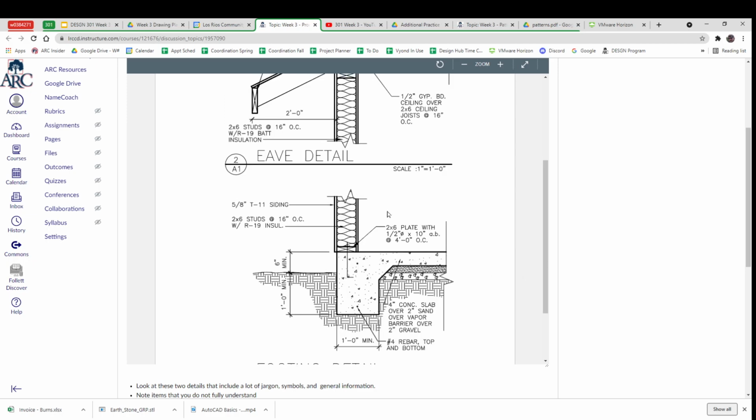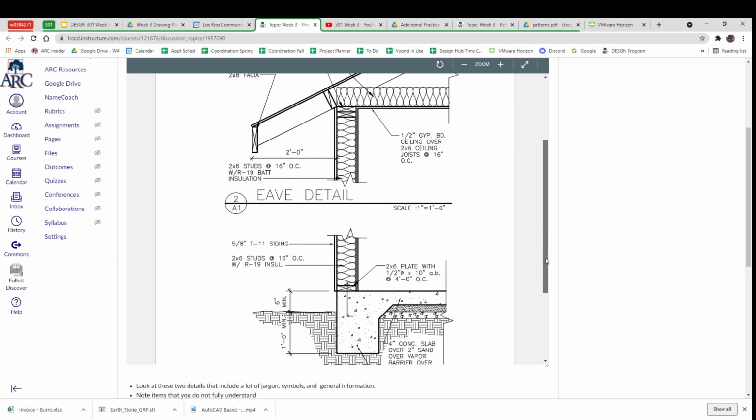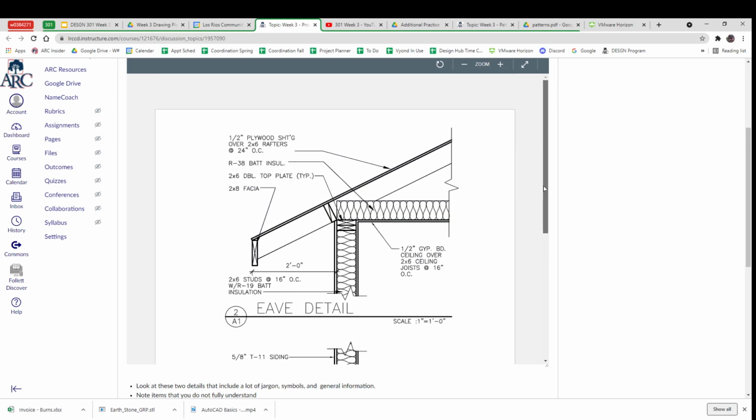So this is the same thing. Tell me what you don't know. And let me hear, like how come that has one line and this has an X through it and this has an X through it? These are all standards that architects and construction people expect you to know if you work in the trade.